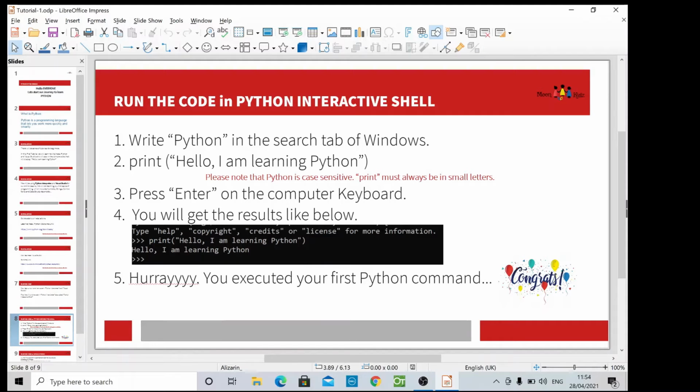Now, see, this is what we have to do. Write Python in the search tab of Windows. Write print hello, I'm learning Python. Please note that Python is case sensitive. Print must always be in small letters. Press enter on the computer keyboard and you'll get the results like below. Let's do it.